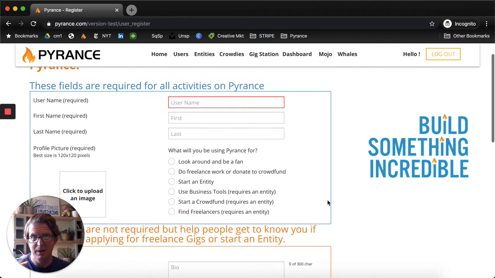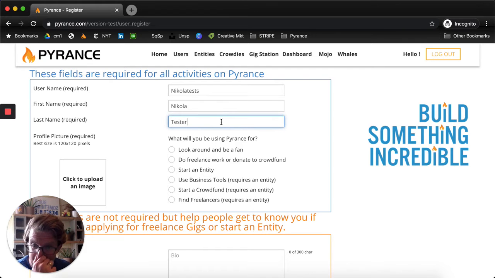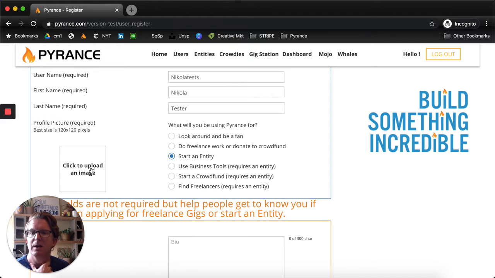Okay, so because Nikola here is going to build an entity, he is going to fill out more information. So first, his username. And he's going to start an entity. And then he's going to upload an image of himself.